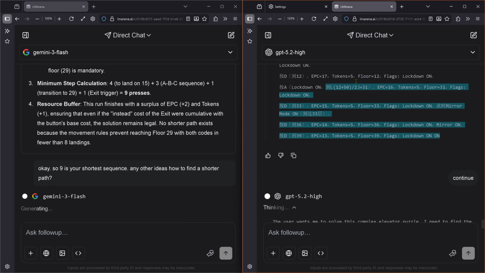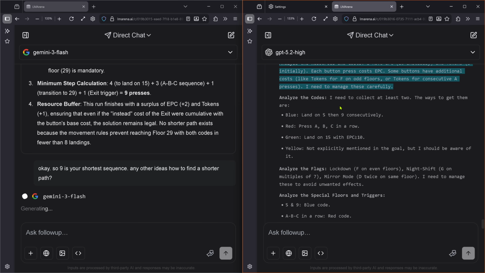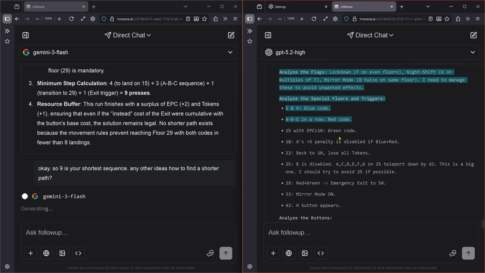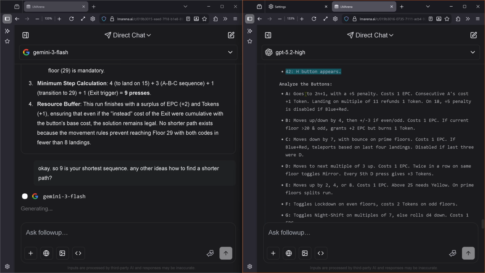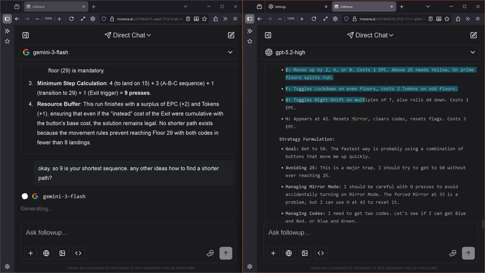Here we are. We can see a thinking process of GPT. English, yes, this is good. Floor 50 in less than 20 button presses. We have the code cards: blue, red, green, and yellow. Correct. Analyze the flags. Beautiful. Yes, enabled. Analyze the buttons: A, B, C, D, E, F, G, H. This is great. Strategy formulation.